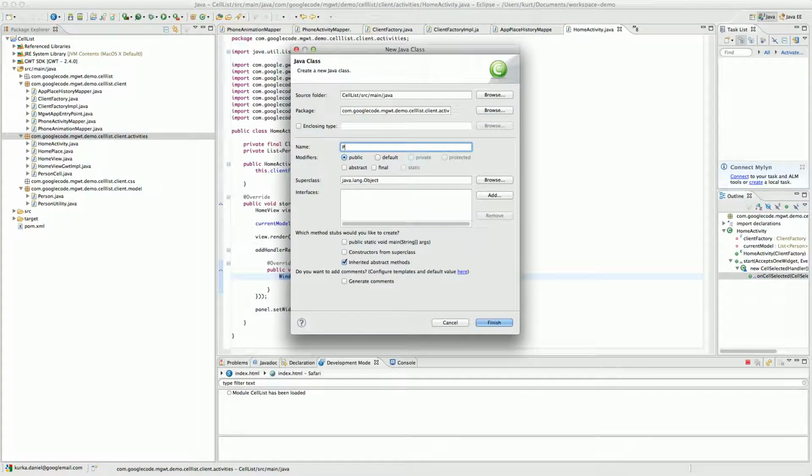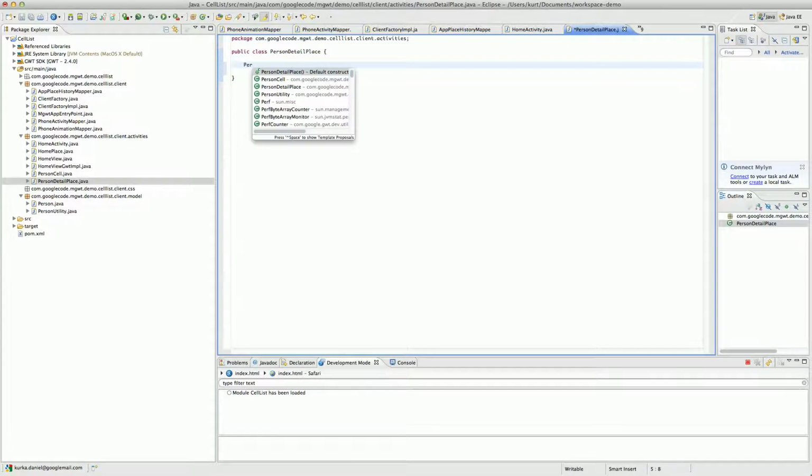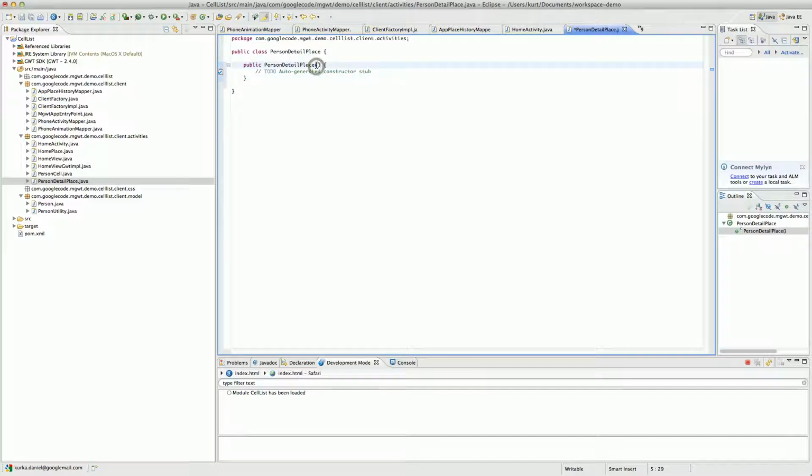I'm just going to call it a person detail place. It's going to have one field, which is going to be an ID. Let me generate the constructor, put in a field with an ID, and generate the field. This is much quicker.